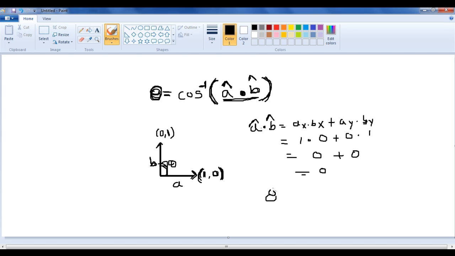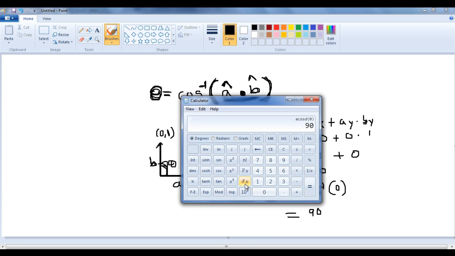To get theta, we have to give that to cos inverse. The cos inverse of 0 is actually 90 degrees. Now let us check it in a calculator. Here I have a calculator. I give 0, then I press inverse, so here we have cos inverse. If I calculate the cos inverse, you can see that we got the value 90.